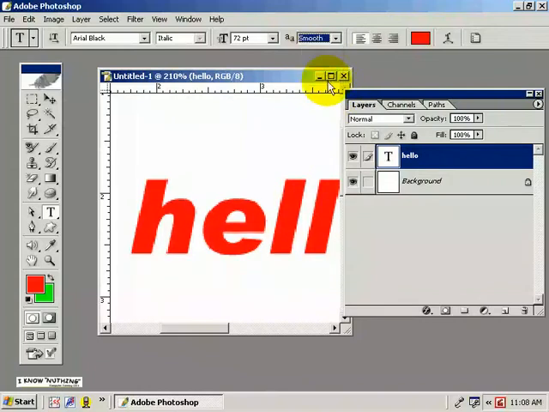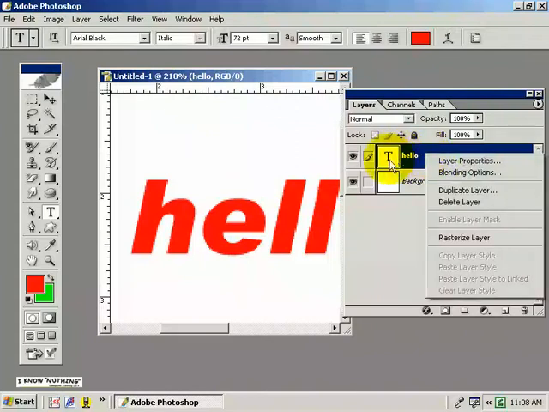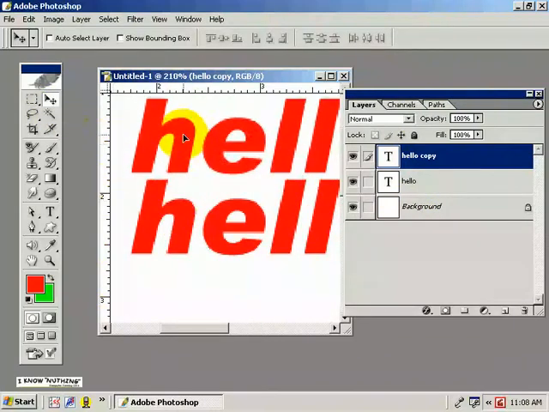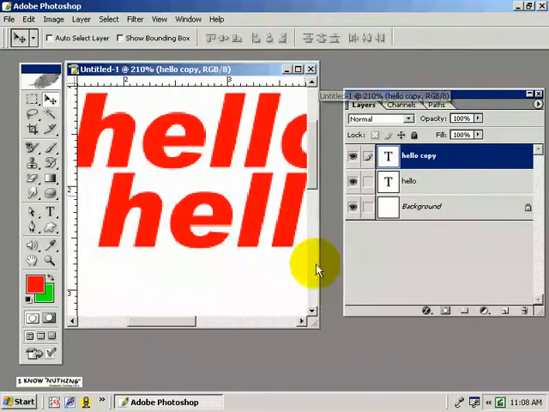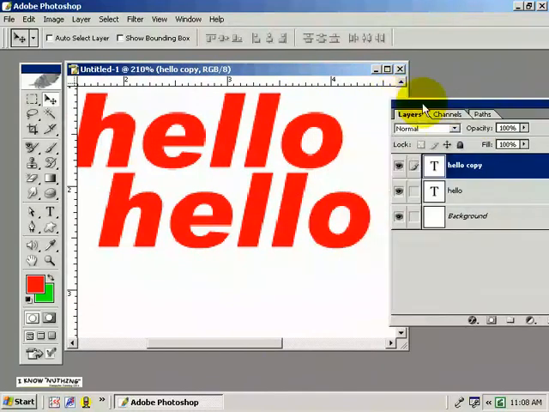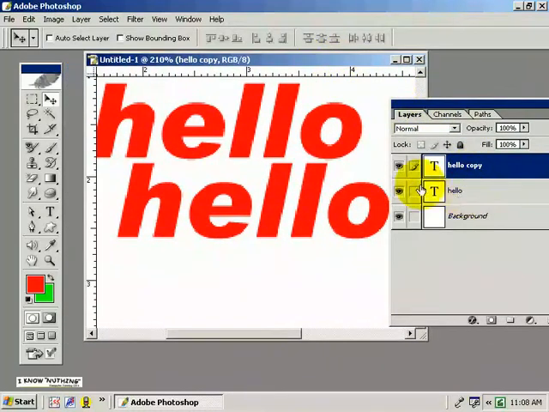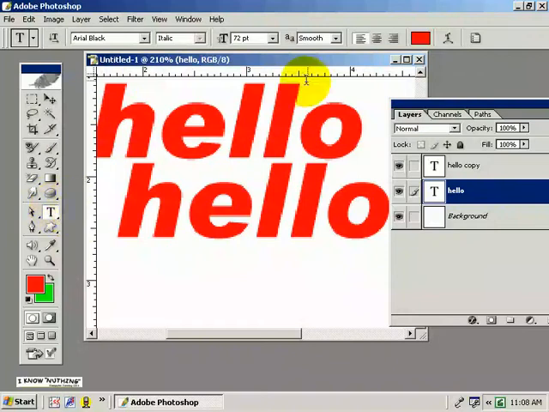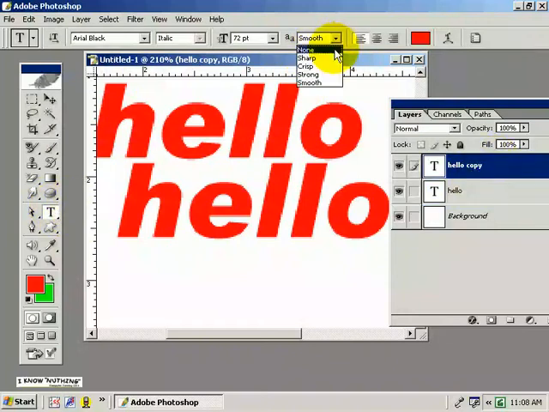Strong, and finally smooth. Now what I'm simply going to do is right click on the type layer, duplicate that, and move the copy upwards. So this is top, this is bottom. Now the bottom one at the moment has smooth. The top one will be set to none. Look at the difference. Now I'll bring this to smooth.